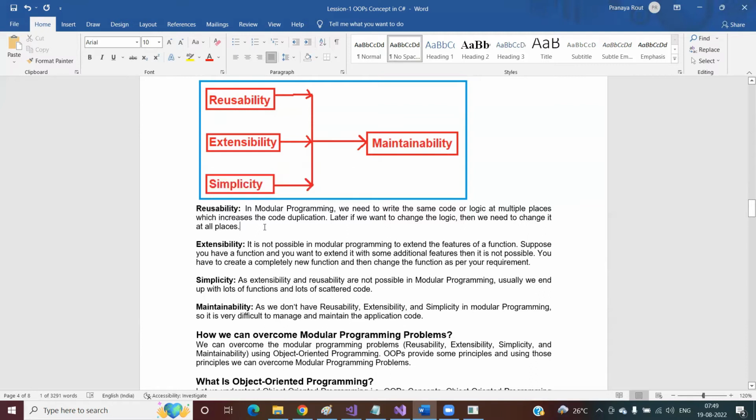Understand or not? Reusability means you reuse the logic, but if you are rewriting the logic again and again, it means your code has duplication. You are writing duplicate code in your application, and in the modular approach, we are writing duplicate code.